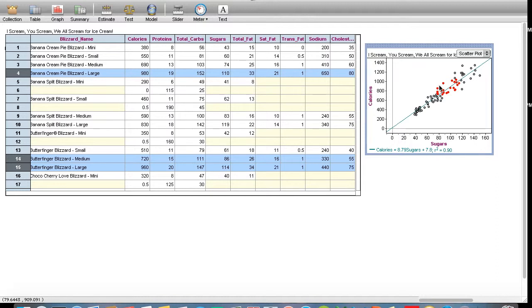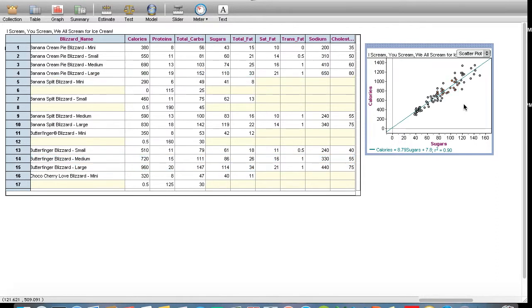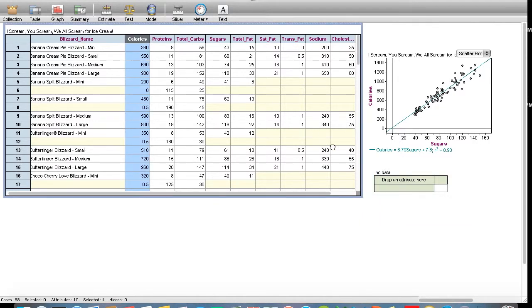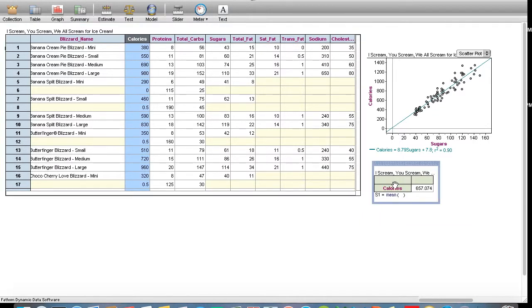Another cool feature of Fathom is that it will calculate summary statistics for your data. To do this, you drag the summary icon in the top of the program into the white space. When you drag the summary box, it will tell you to drag the attribute you want to look at. So, we will drag calories. The first summary statistic it will show you is the mean. If you would like to add other attributes, you can, but you must first add them one at a time.